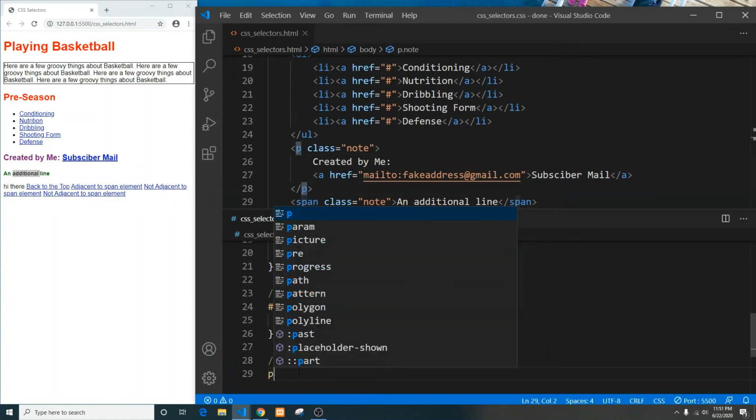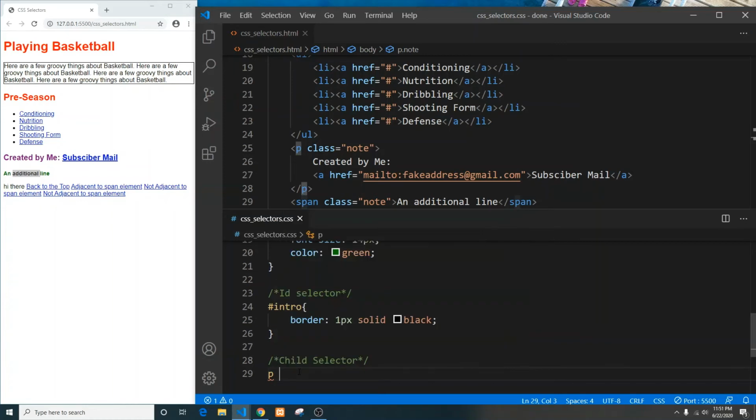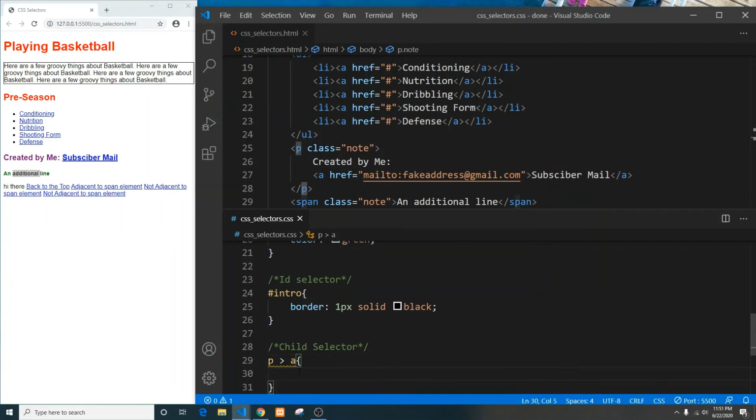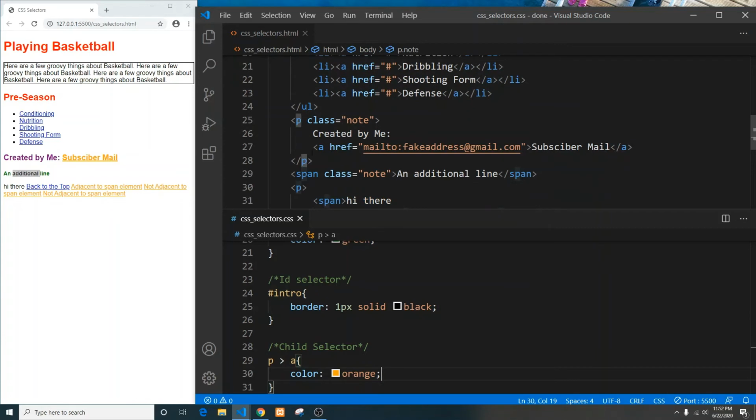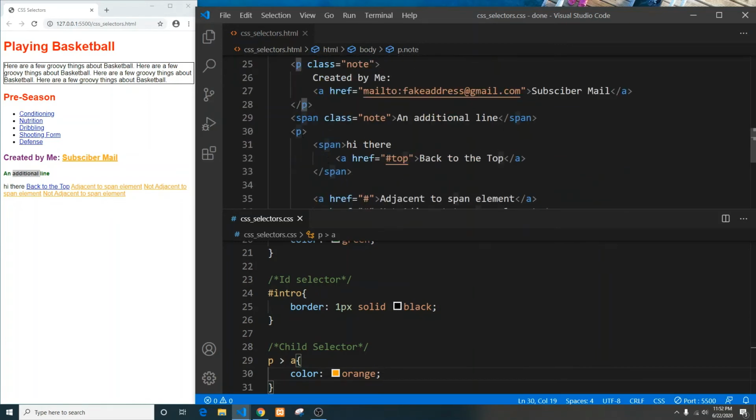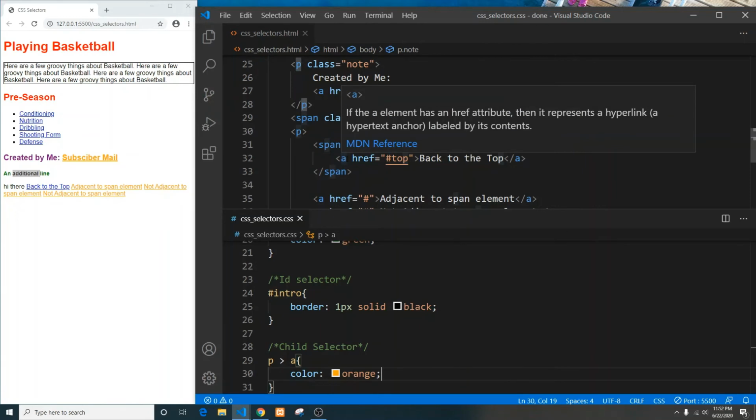So we're going to use P for the actual parent, and what's within it? It is the URL. So we're going to use the A tag. Now that we have that, we can say the color is going to be orange. And now what do we have here? So for any A tag that's actually going to be within the paragraph, that's one here, and we do have another one here.